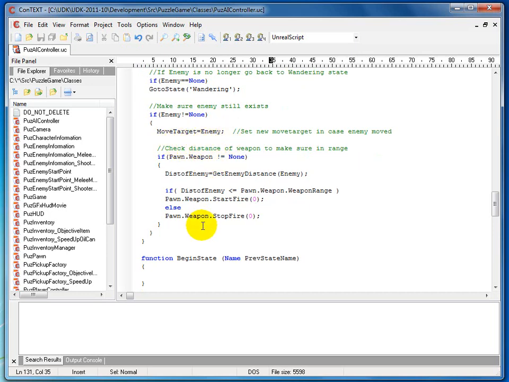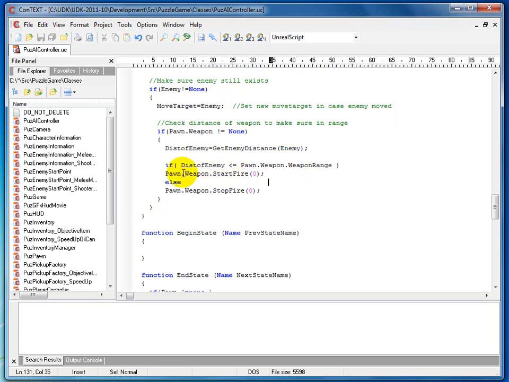What we're going to add is if pawn.weapon is not equal to none. So if the pawn has a weapon, we're going to then get the distance of the enemy from the player between the player and the AI creature. So that would be get distance of enemy equals get enemy distance, and we pass in the enemy, which is of course the player. And then we say if the distance of the enemy, or the player, is less than or equal to the pawn.